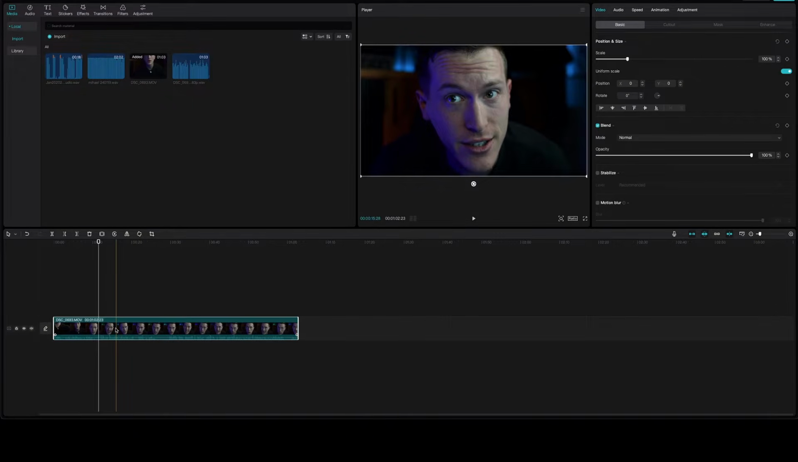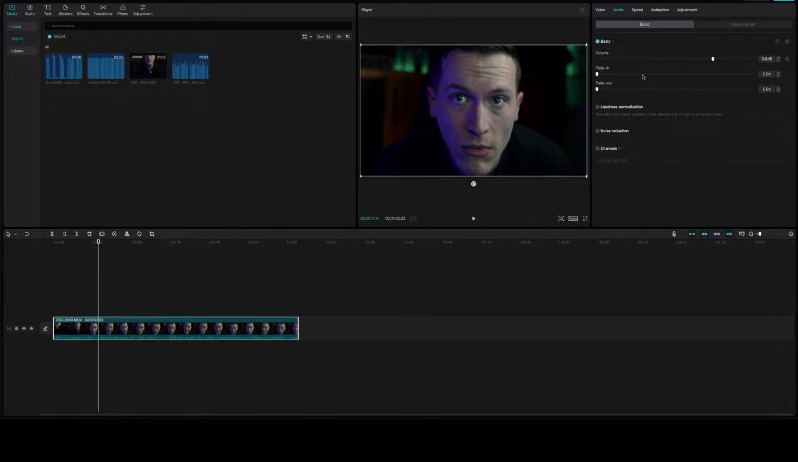There are 3 ways to make it better. First of all, we click on the track of the audio and go to audio right here at the top. If you want to make it louder, you probably know about volume. You can increase or decrease it however you want. I won't talk about it too much.